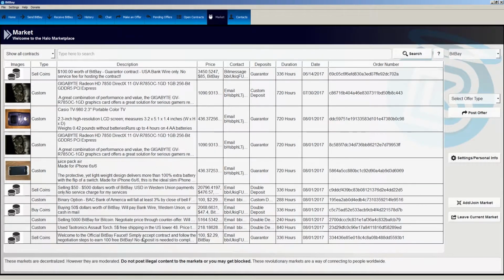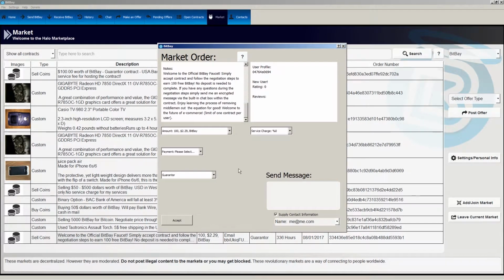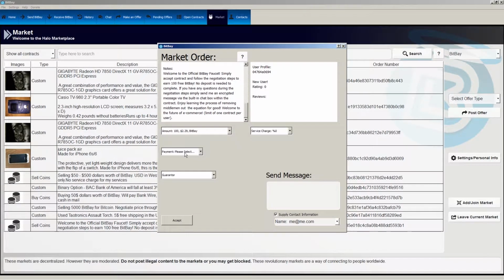Once we find the faucet, click on that and it gives you a detailed window of the actual contract here. As you can see, there's zero service charge since it's a faucet. It tells you the amount, 100 coins, and the US dollar amount. It's a guarantor contract where the host takes all the risk and the buyer does not need to deposit anything. There is a payment section here. Since it's a faucet, you're not paying anything, so click on Other to bypass that.